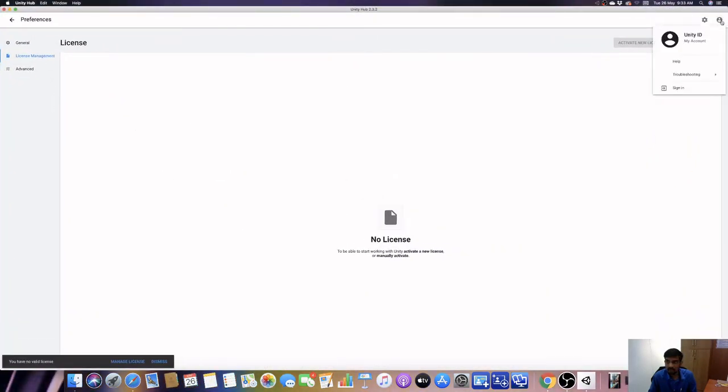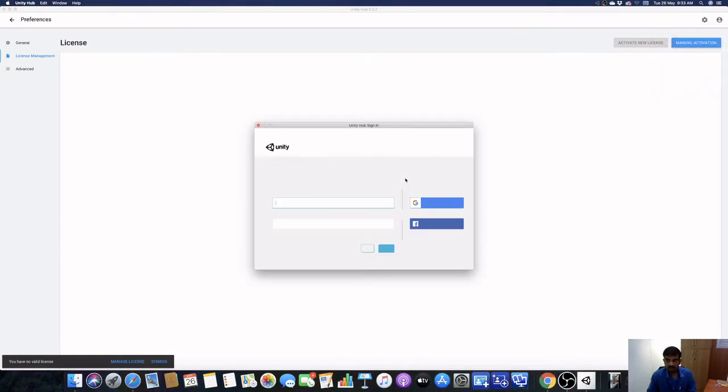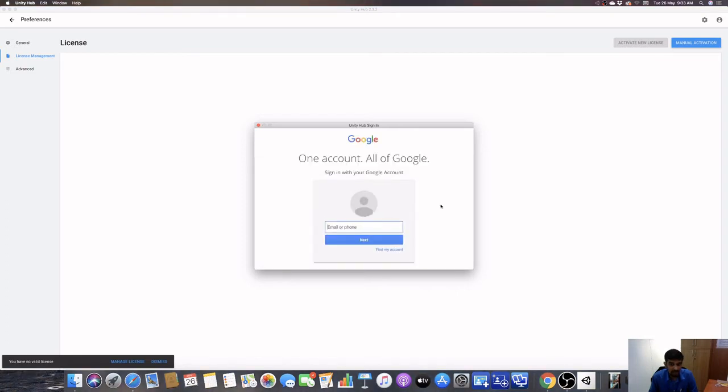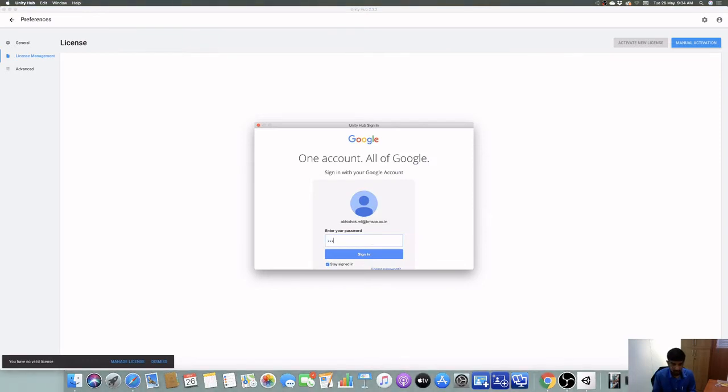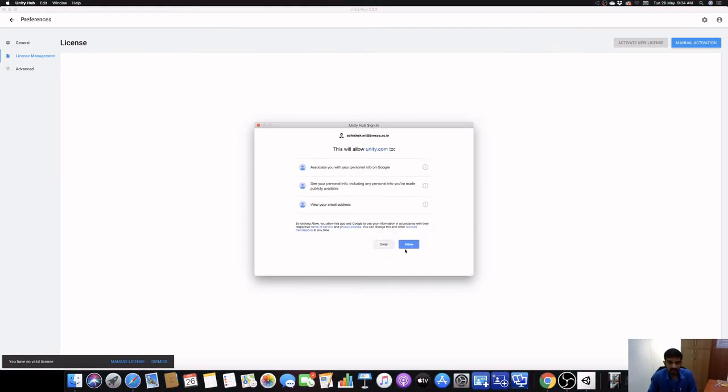After this, what you're supposed to do is go to the top right and say sign in. It will ask you to sign in with whatever license. Either you can create one by clicking here, or you can sign in using your Gmail or Facebook. So I'll use Gmail. I'll give my email ID, which I have already created an account with. Then I will give the password and say sign in, and it automatically connects.